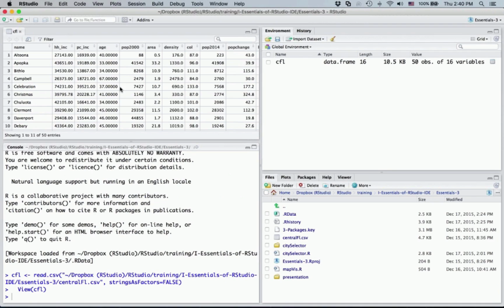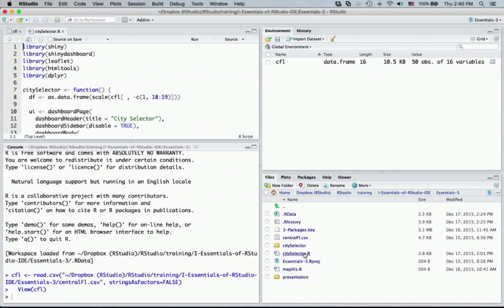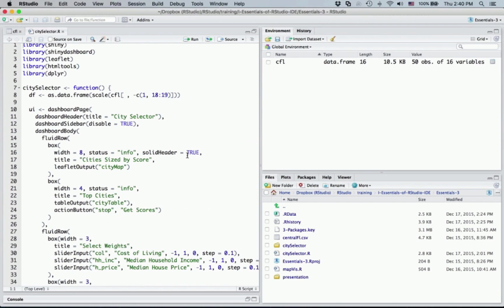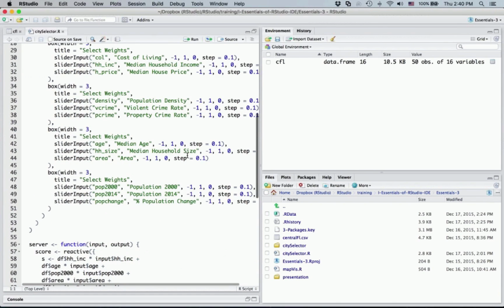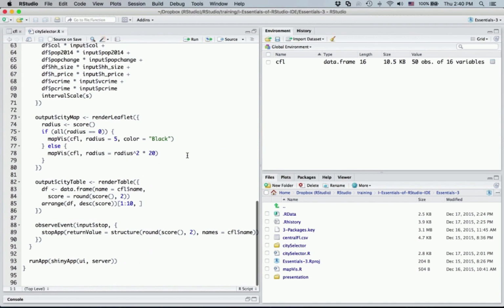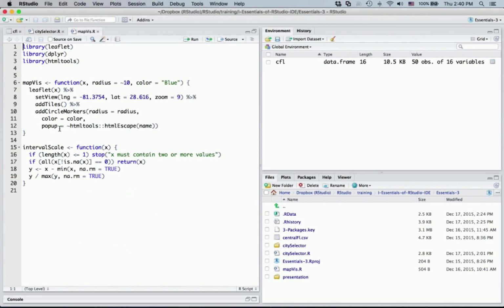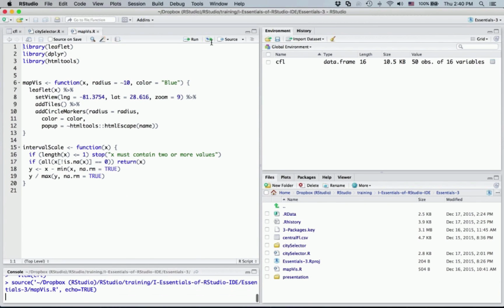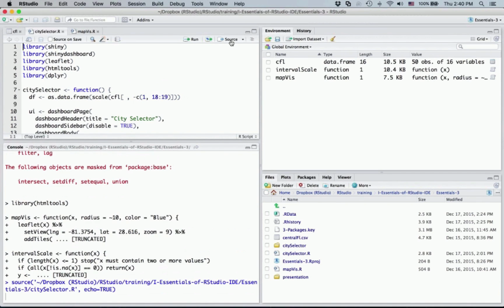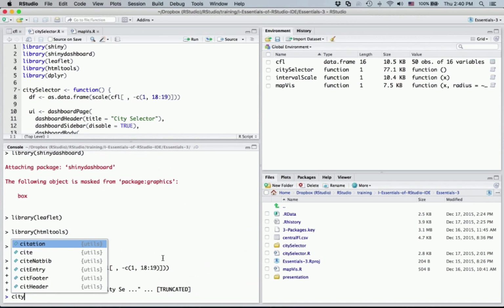I've also written some functions that can help me really dig into this data. The first function is called City Selector. It's a bit long, but I think it's kind of impressive. It builds a Shiny gadget, which is a specific type of Shiny app that can let me really analyze this data. The City Selector function requires two helper functions, one called mapviz and one called interval scale. And I've written those and I save them here in this mapviz.r file. If we source these files, we could try these things out and see exactly what they do.